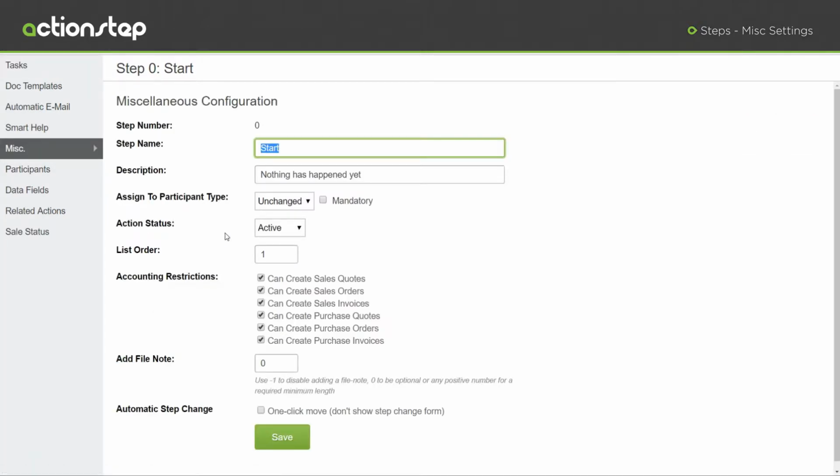This is where you can find all the settings unique to each step within the workflow, and each step can be configured differently through these options. The first field will display the step number, and you can also change the name of the step using this field. You can add a description here, but this is optional.